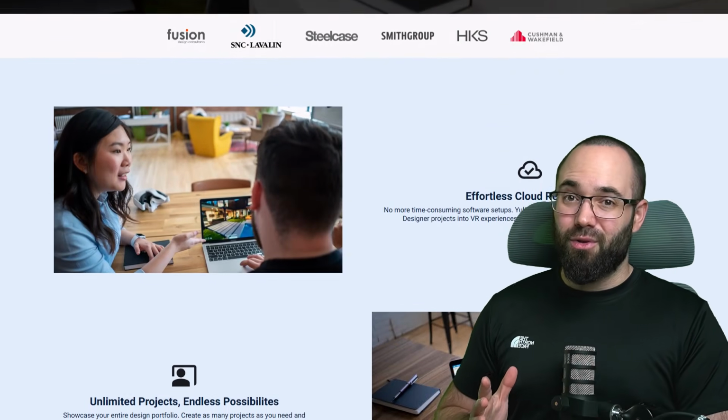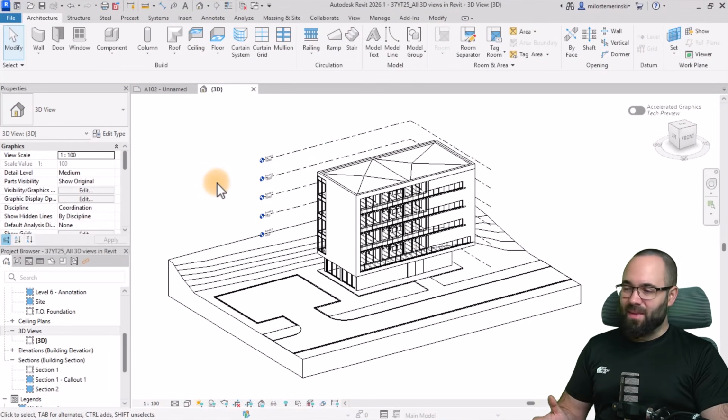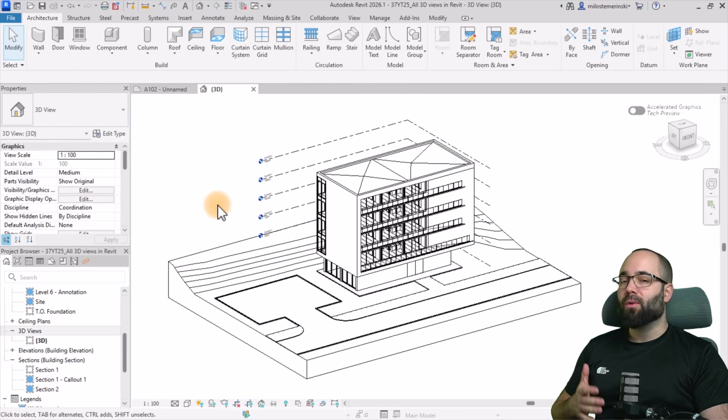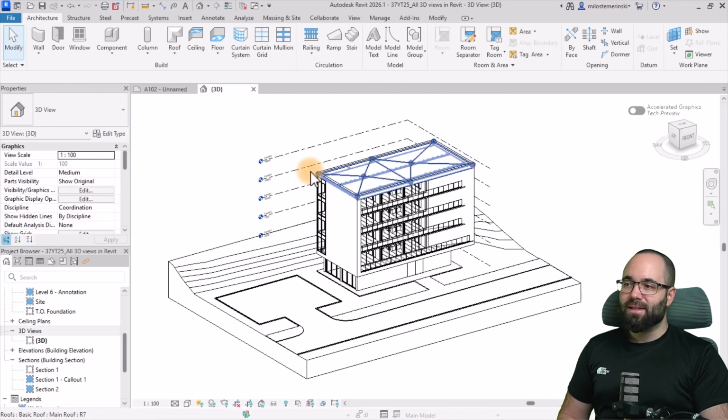Now, without any further ado, let's jump straight into Revit. And here we are in Revit. So we already have a 3D view, and this is what you call an orthographic 3D view, which means that the lines are parallel. So there is no perspective. These two lines here are parallel. These vertical lines are parallel. Everything basically is parallel. There is no warping with perspective.